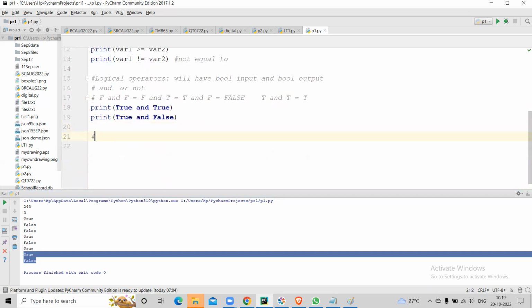Now, the second operator here is or. And is done, now or. Or is very much like addition. So 0 plus 0 is 0, but anything plus 1 will be 1, isn't it? So if you have true or false, it will be true. False or true will be true. True or true will be true. So here false or false is going to be false, because both are 0, so it is going to be false.